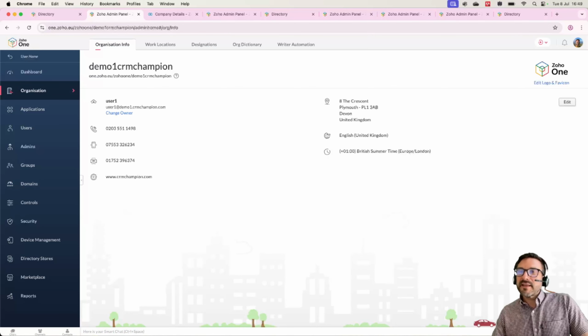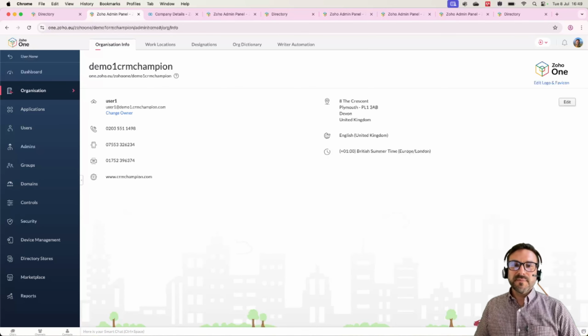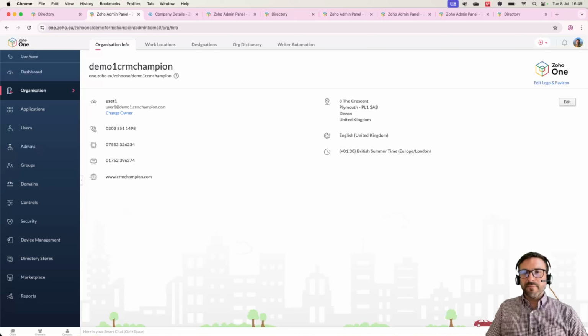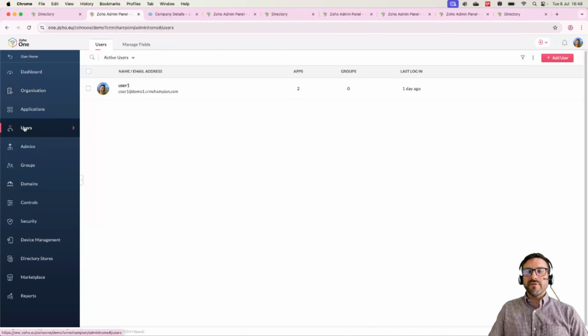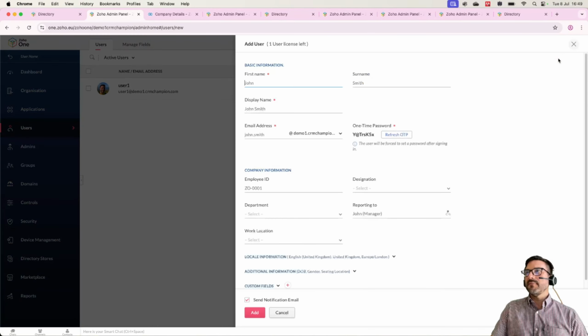Right, so the next step is to add some users and update your own user information. So you're going to click users on the menu on the left. And rather than edit an existing user, I'm going to add a new user. And this will show you by default how to edit an existing user. So let's add a user here.